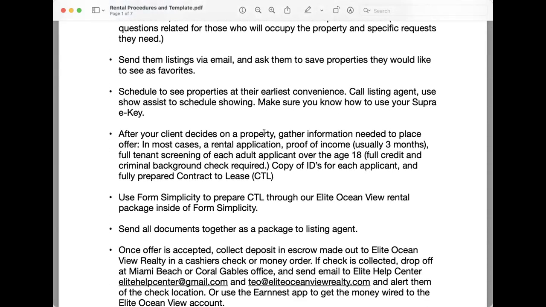And then, of course, you want to schedule properties at their earliest convenience. So you want to ask them, hey, how about this afternoon? Are you available this afternoon to go see properties? If they say yes, then great. Go ahead and schedule an appointment to go see property at their convenience. If they tell you no, tomorrow's a better day, then go ahead and schedule it for tomorrow.